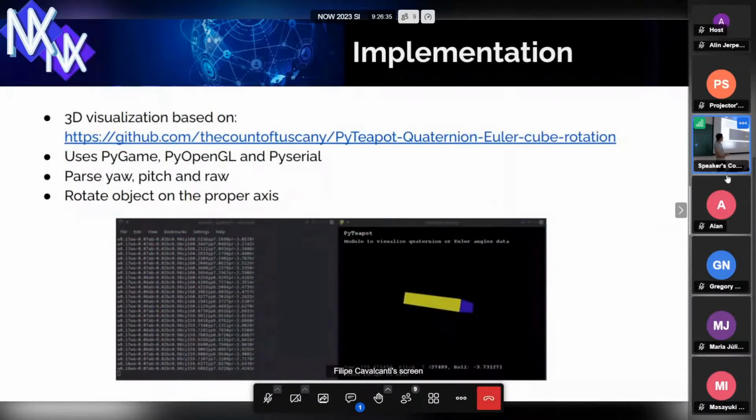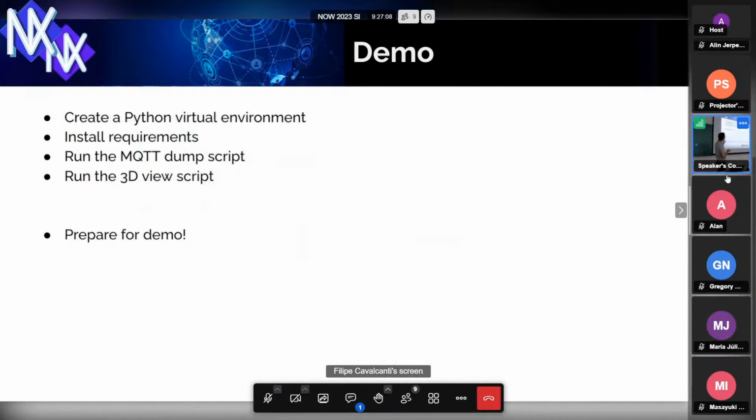Now, what I'm going to be showing here is based on this implementation that's available on this link. It's a Python application based on Pygame, PyOpenGL, and PySerial. I modified it so it could read from MQTT instead of the serial port. What it does is create a 3D object, and it's going to rotate this object based on the pitch and roll data that I send it. So it's quite simple. I just need my virtual environment, install the requirements. I have a simple MQTT script that I'm going to run. It's going to dump all the data, and then we can see it live.